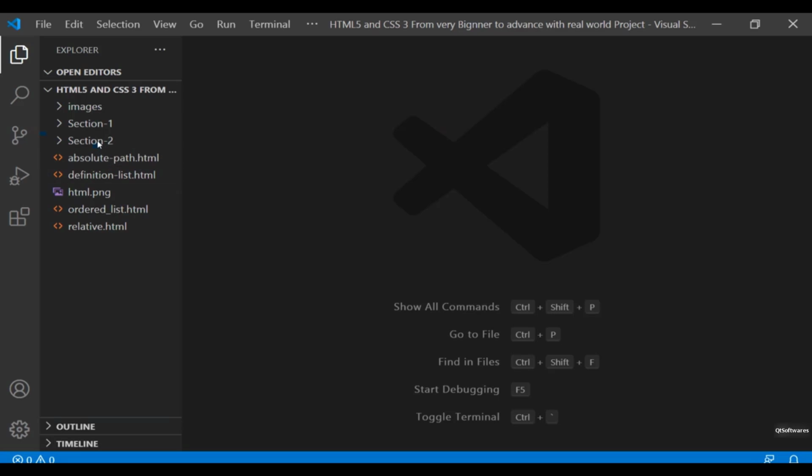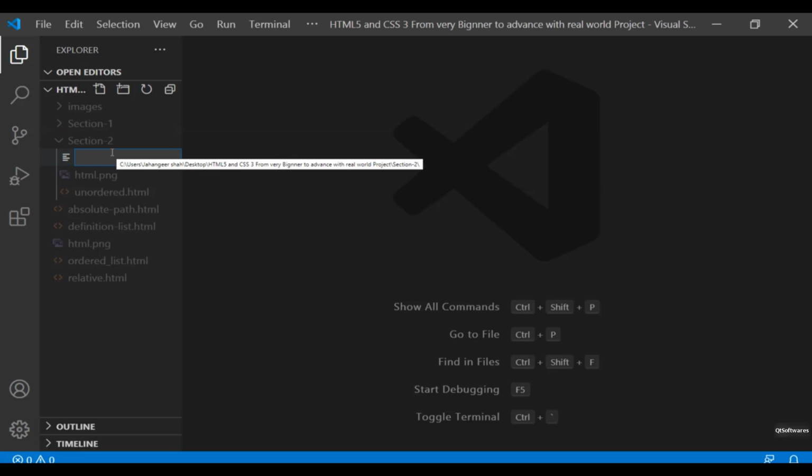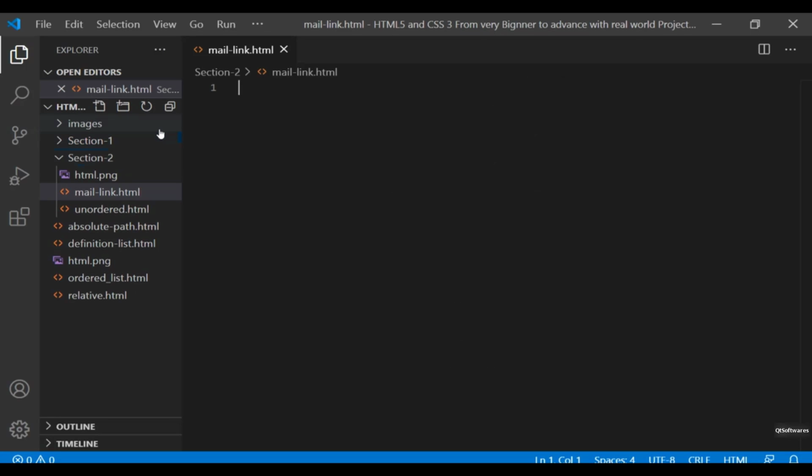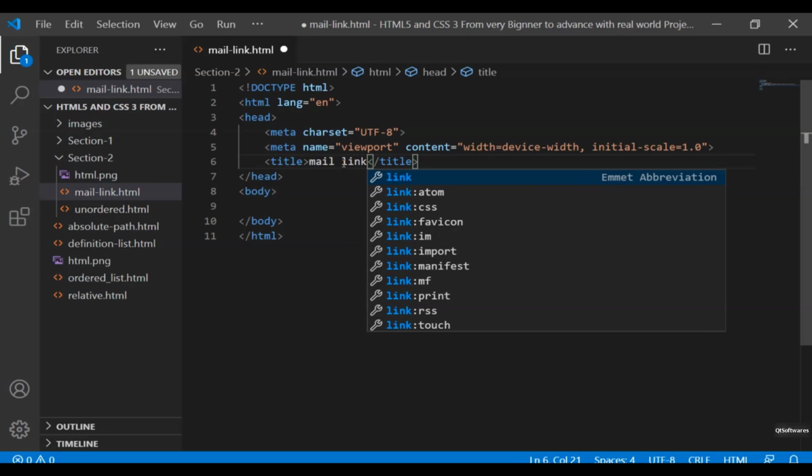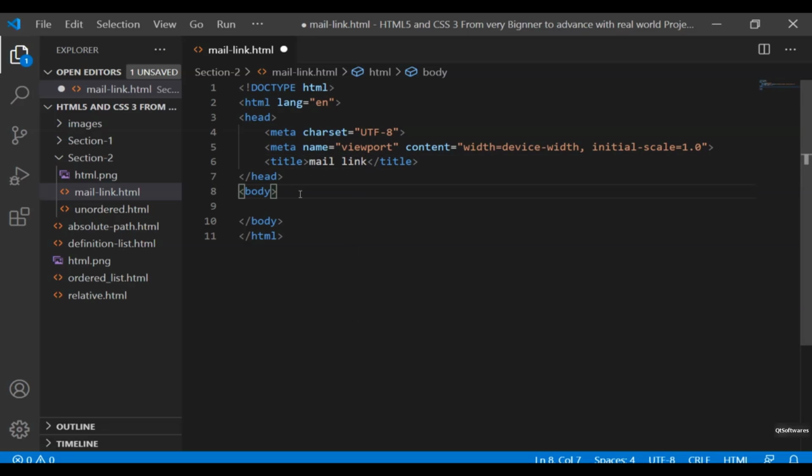So what I need to do is create a new file named mail-link.html. Create the basic skeleton for that, and I will rename the title to mail link. So let's create our link for that.